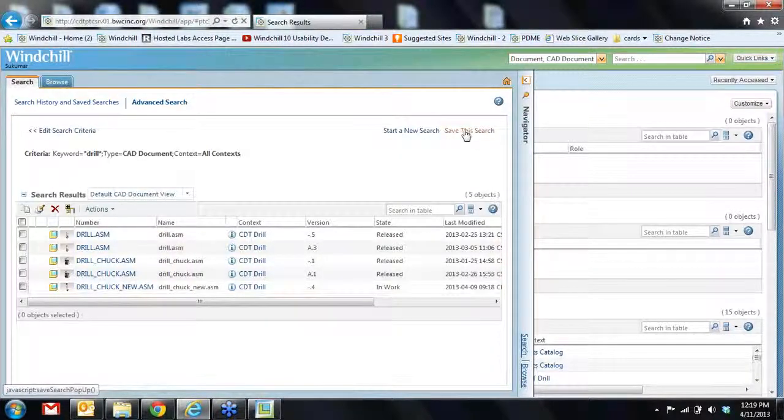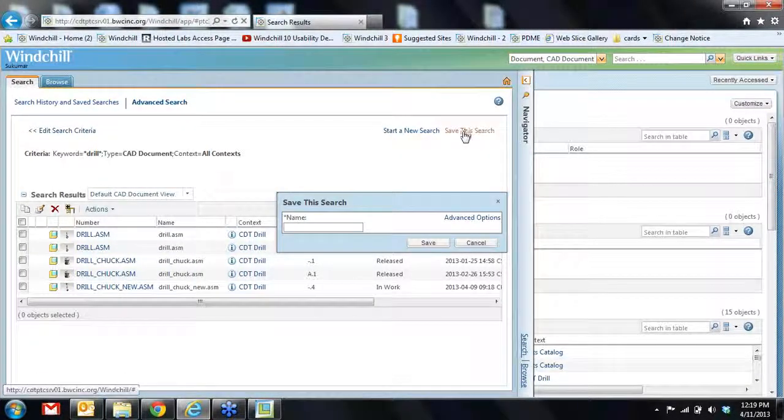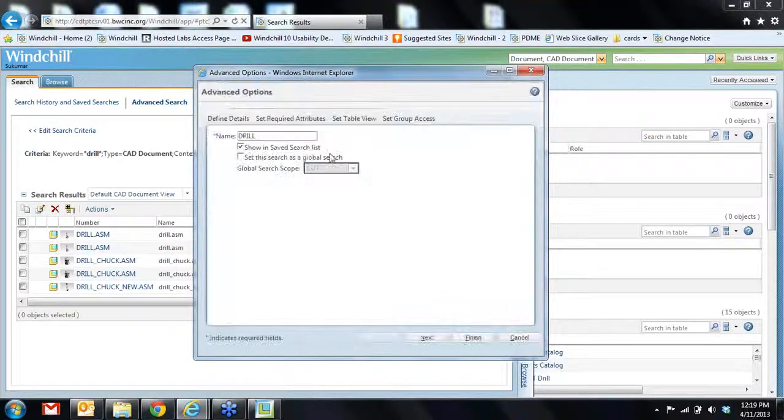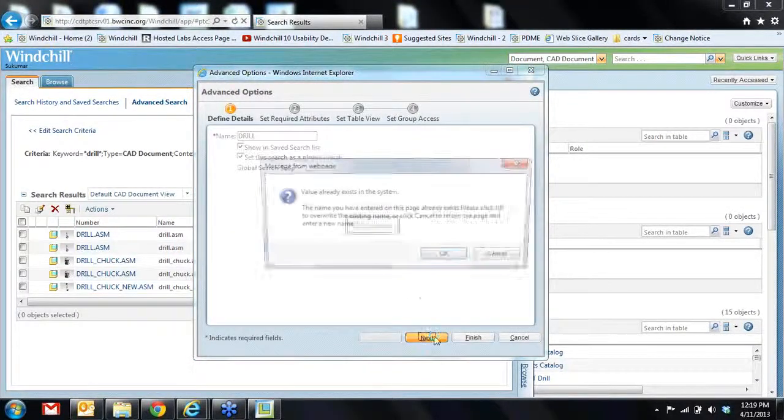You can choose to save this search. See right here, you can give it a name, say drill. You can save it, or you can go to the advanced options and then share it with everybody else. So if I just click over here, let's give it a second. You see that I can set it as a global search.